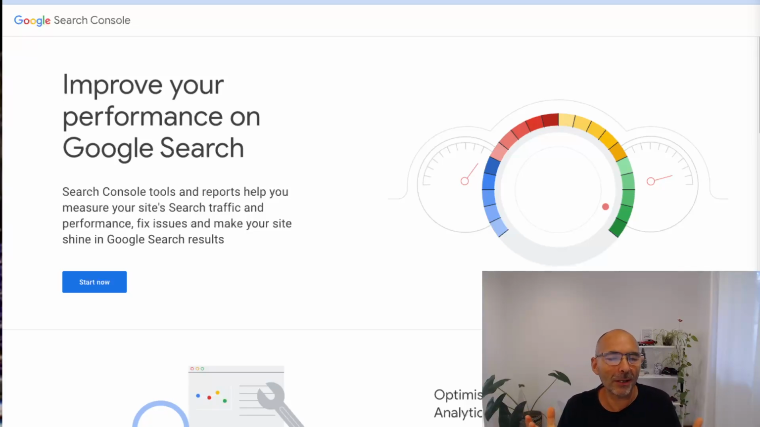So why is this a free tool? Well, Google provides it just like analytics. So with analytics, you can analyze obviously what people do on your website, but with Search Console, you can actually see how your website's performing in search, in organic search.